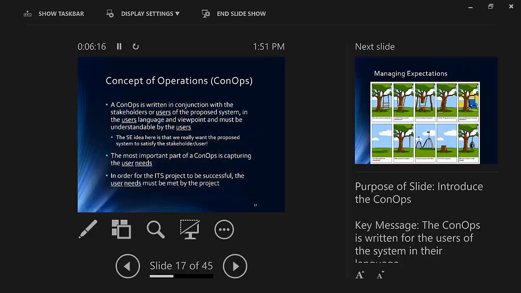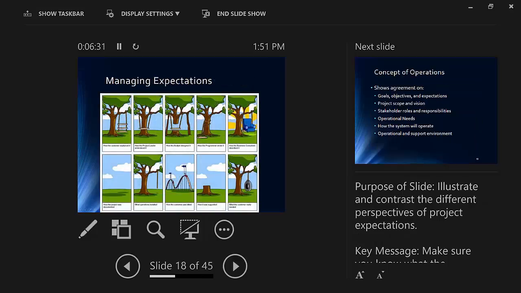A ConOps is something that is very much user-driven. This is not something that has to be done from a technical perspective, but how are people going to use the system? Because that's what needs to drive design and operations from that point forward.